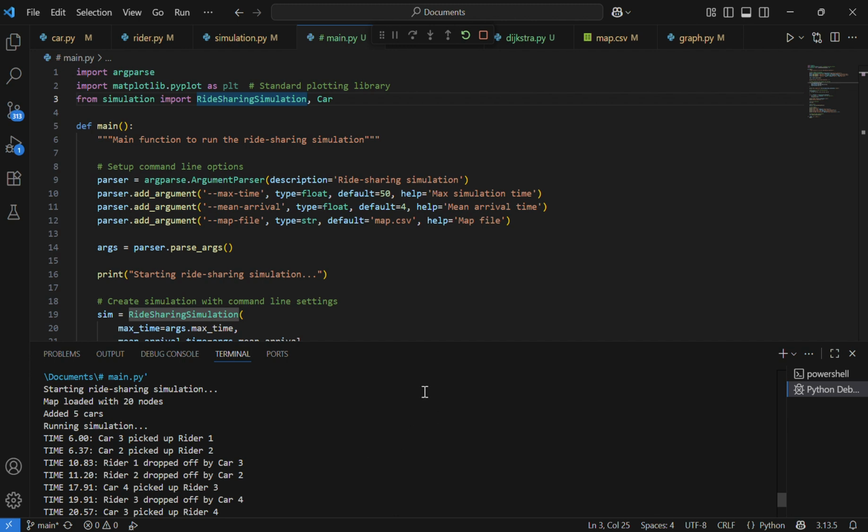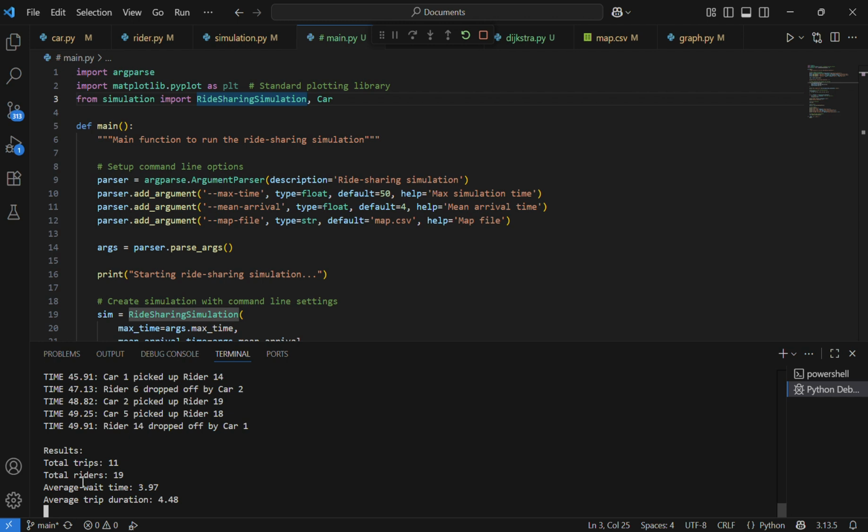Also, as we can see, we have the pickup and drop off and the time for each car. And then we can also see here the total trips were 11 and the total riders were 19. The average time they had to wait was 3.97, but the average trip duration was 4.48.